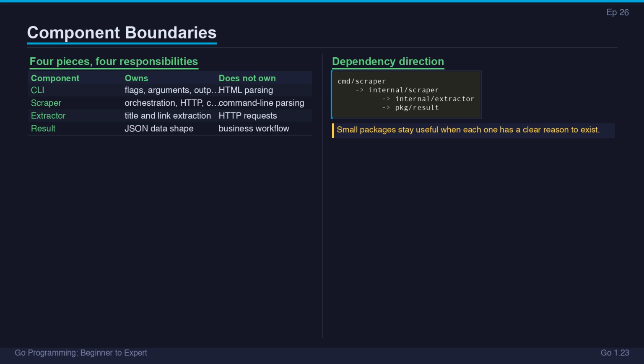Think of this project as four cooperating parts. The CLI is responsible for user input and output. The scraper is responsible for coordination. The extractor is responsible for turning HTML into data. The result package is responsible for the data contract. The important design habit is that dependencies point inward toward smaller responsibilities.